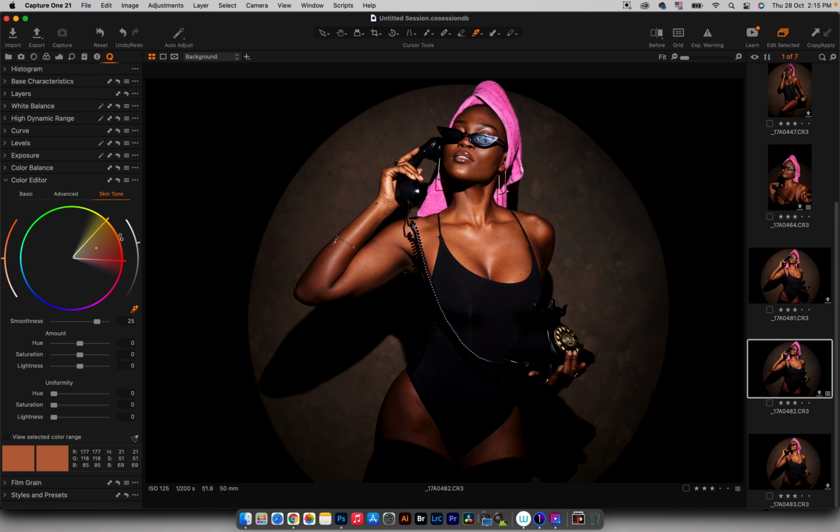Again, you have those adjustments, so you can drag this wheel around, you can play with the contrast, you can play with the smoothness or the feathering of that color. And when you come down, you have the same HSL, that is the hue, saturation, and lightness available to you, but you have one more step, which is the uniformity. So this is what is going to unify the tones. You can also unify the saturation, and you can unify the lightness.